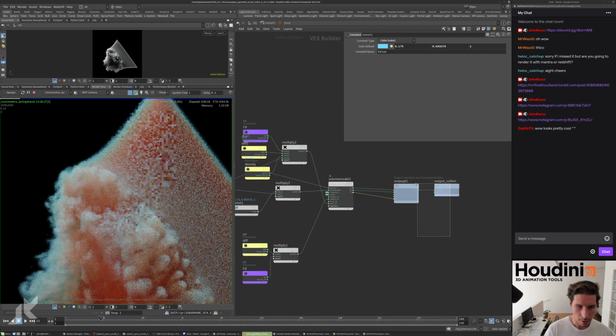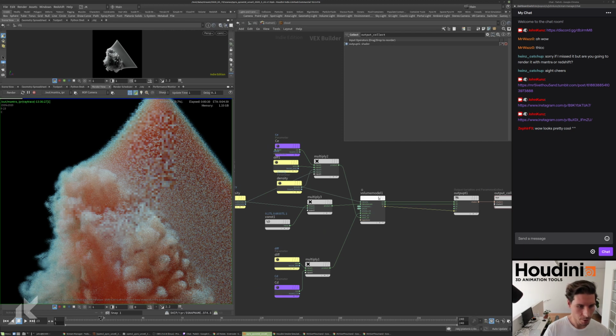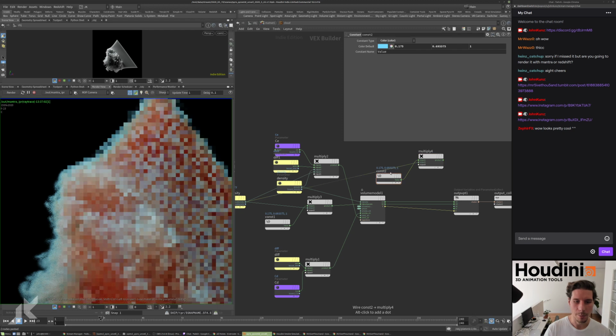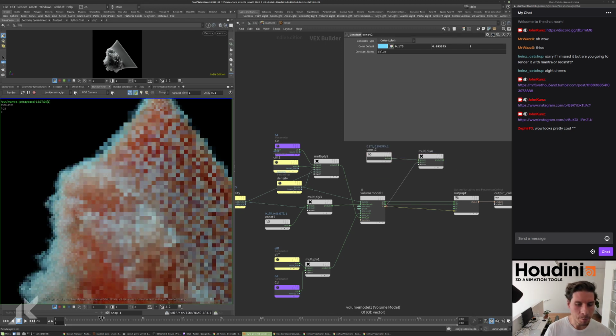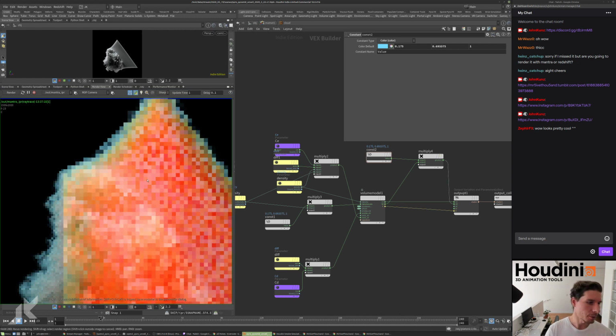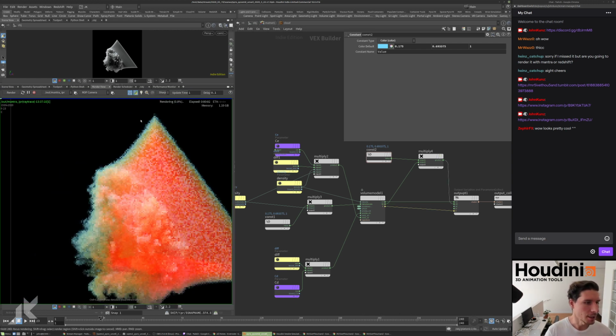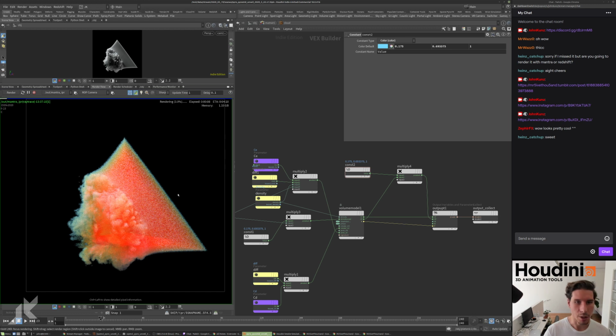And then there's one other place that you can adjust colors. If I just grab these two nodes, copy and paste them, you can also multiply the output opacity of the volume model. And this gives you a different kind of functionality or a different ability with the shader.